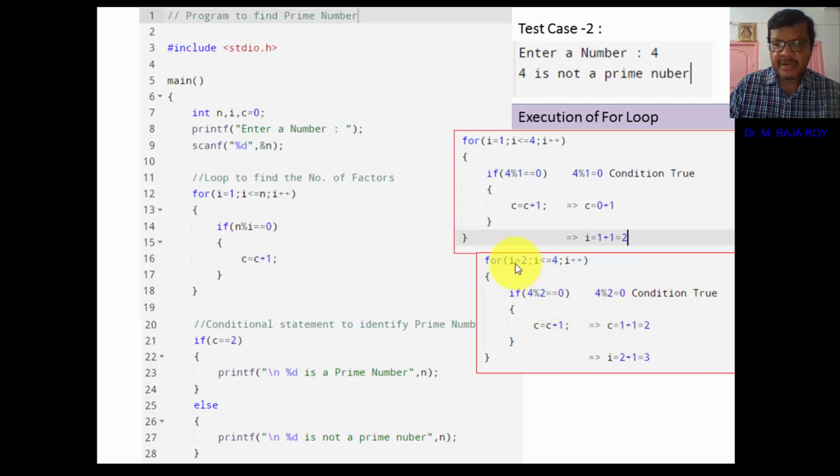Then what about the I value? Here I value is 2. By the time control reaches here, I equals I plus 1. That means 2 plus 1, it is becoming 3. So by taking I equal to 3, you have to go for the third iteration. For I equal to 3, 3 is less than or equal to 4, the condition is true. I plus plus, this is the last statement.